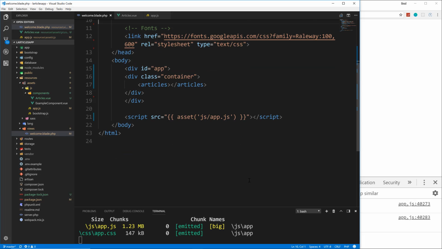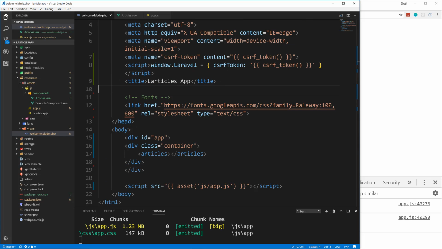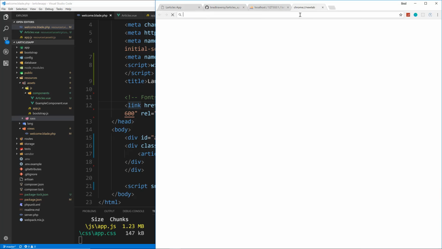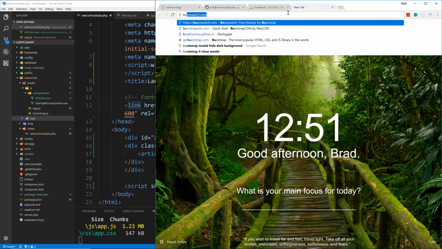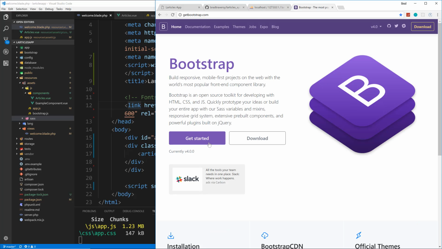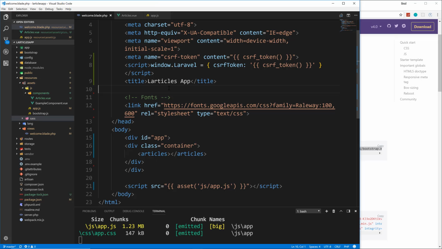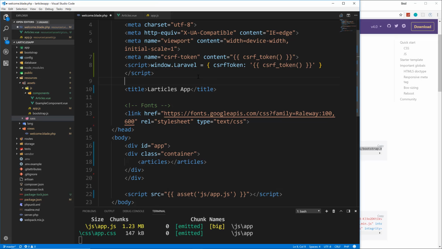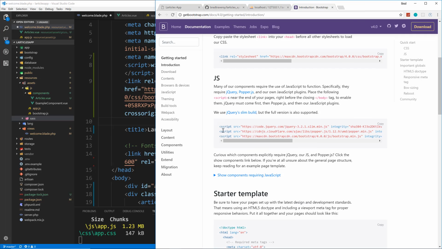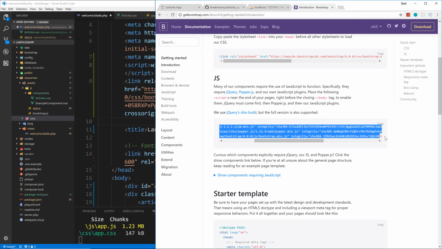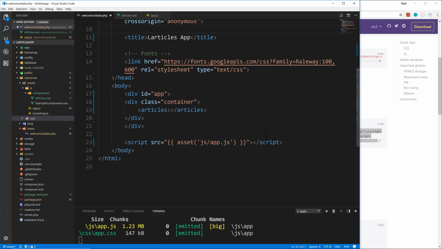Okay, so now we're ready to start working with Vue. Now, as far as Bootstrap, I'm not going to use Sass or anything. I'm just going to get the Bootstrap CDN. So let's go to getbootstrap.com, go to get started, and I'm just going to grab this and put it up here, and then grab the 3 JavaScript files we need and put those down here right above our app.js.